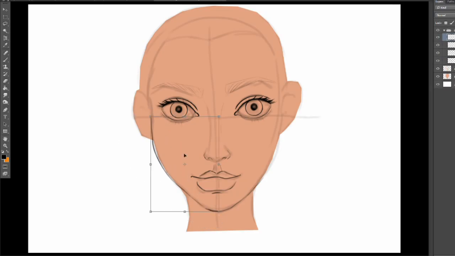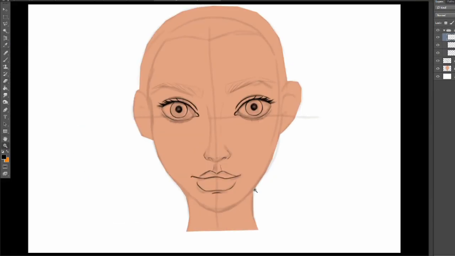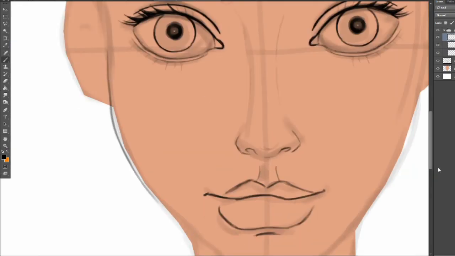Don't be afraid to make any changes as you go. You might change your mind about something, and that's okay. I find that it's more dangerous to not allow yourself any flexibility when you're drawing a picture.